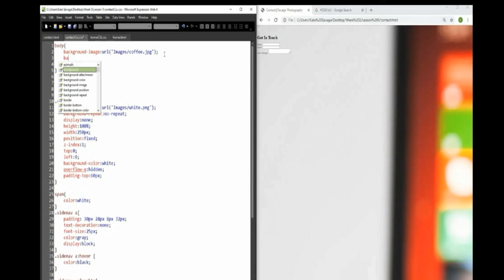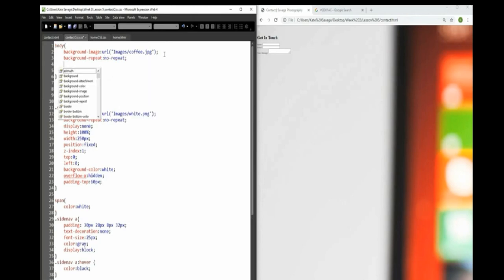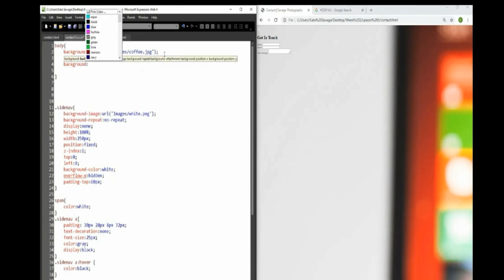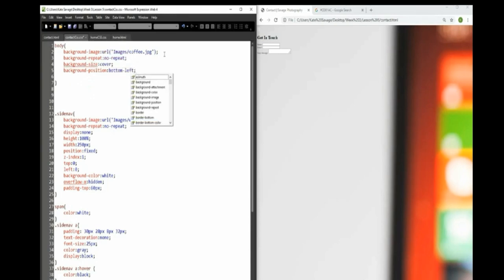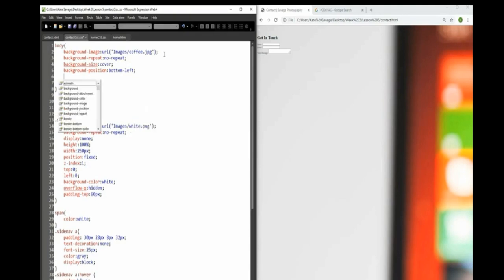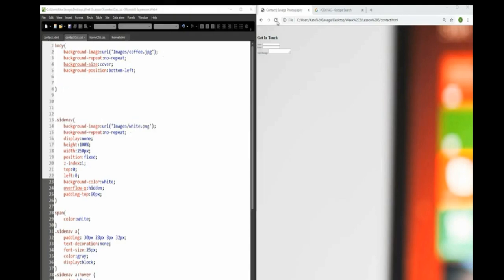So let's go background, repeat. Oopsie. And we want that to be no repeat. We want background size to be color. And then we want the position to be bottom left, so background position, bottom left. And now is where I'm going to make it slightly more complicated, but let's have a look at this first.